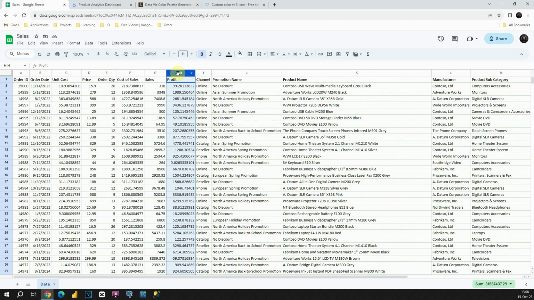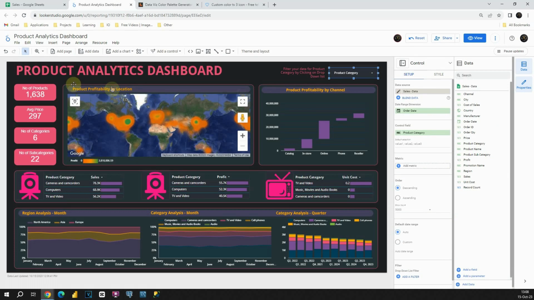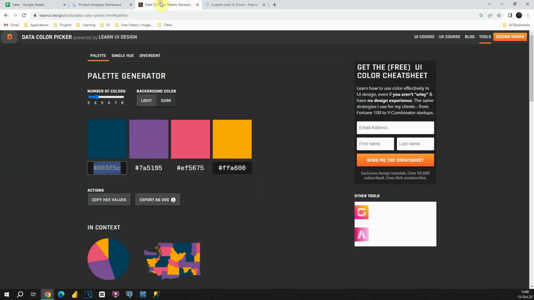Also, what is important to mention, for these colors that I'm using in this dashboard, if you check this site here, you will be able to copy those codes for the colors, and I'm going to show you how to apply those colors in your dashboard. Basically, I will leave this link in the description of this video.